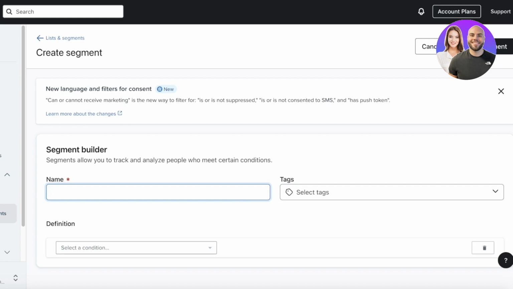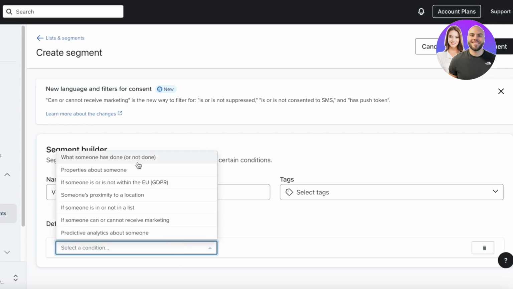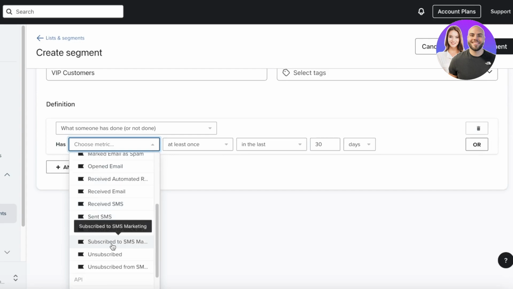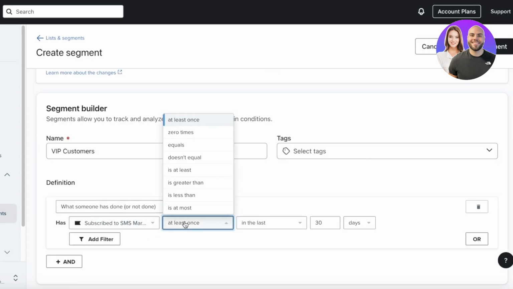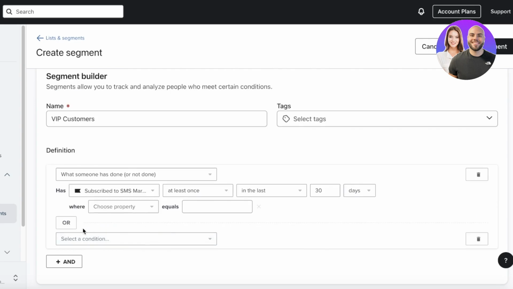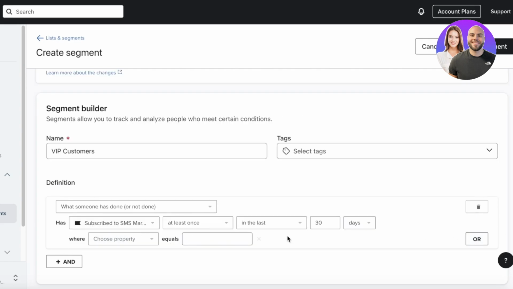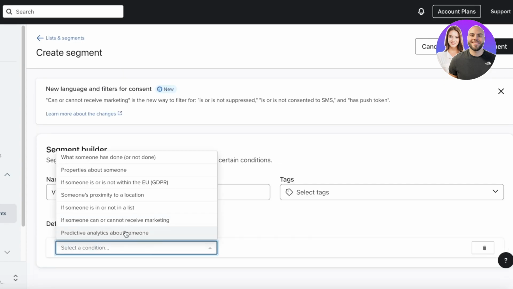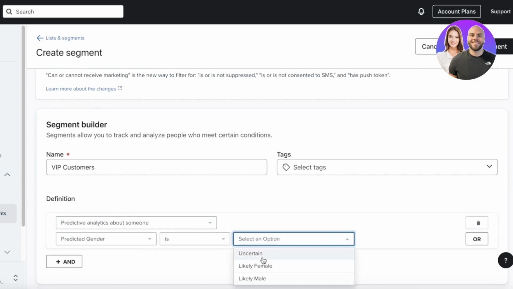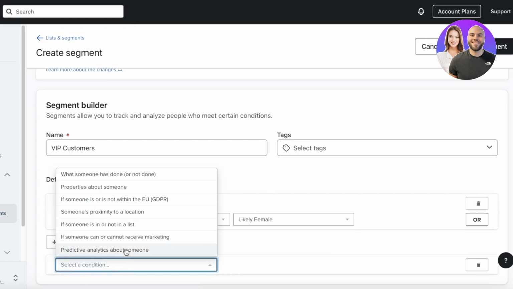Let's build a segmentation of VIP customers. And then when someone has done, and I can choose a metric, let's say subscribe to SMS marketing. And I want to add an or condition. Let's say I just don't want that. I'll start from scratch. So let's say predictive analytics, predicted gender is likely female. And then I want another condition.